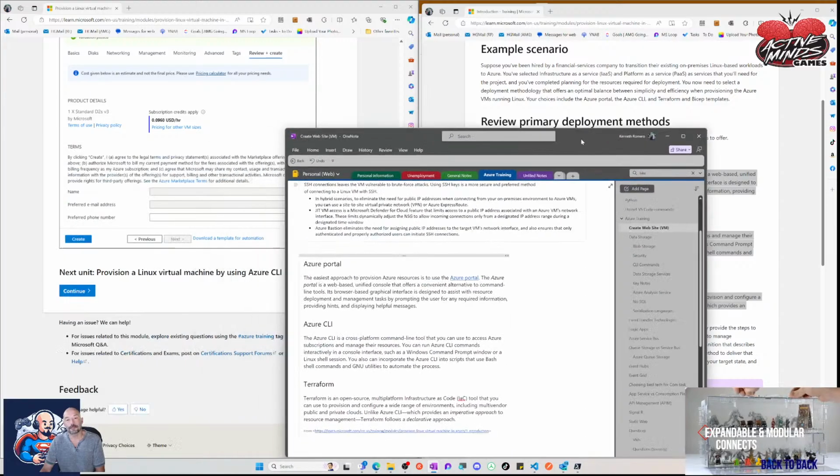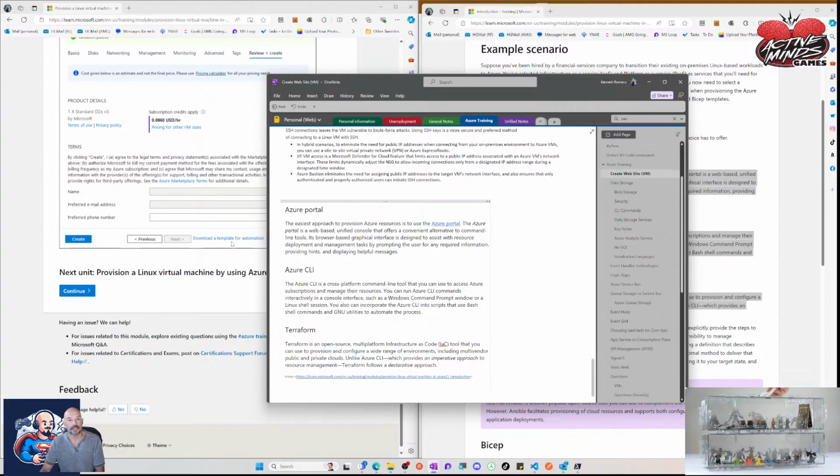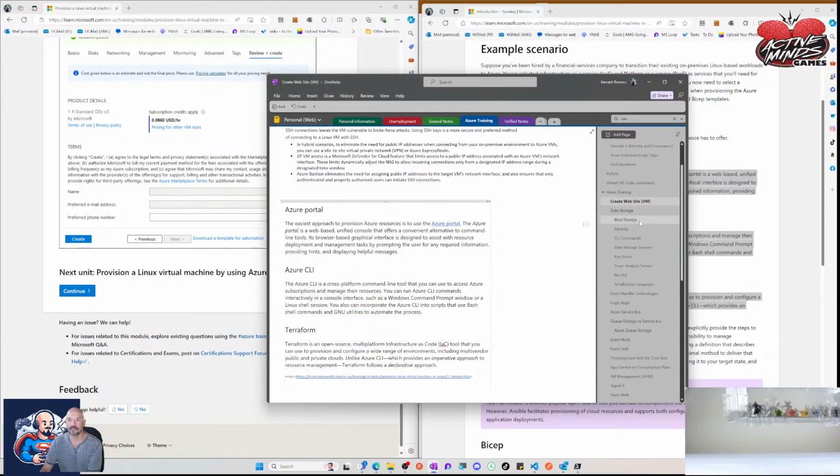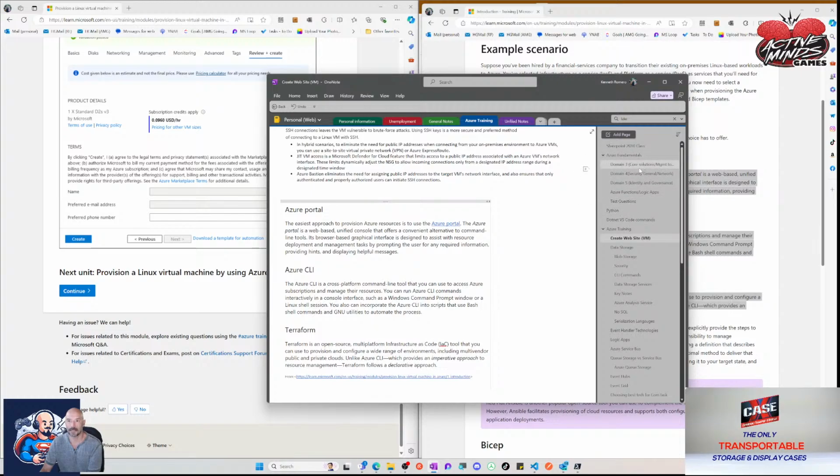I use OneNote for my notes, by the way, if anybody's curious. Here are my OneNote notes. I have my Azure training, and I already got the Azure Fundamentals certification. That's back when I did this when I was working at my last job.